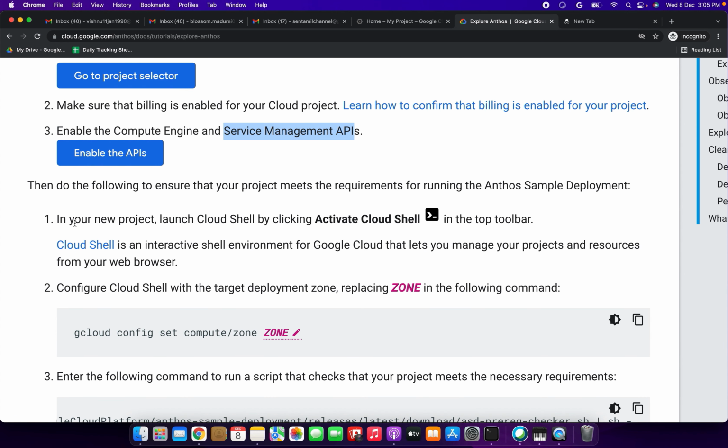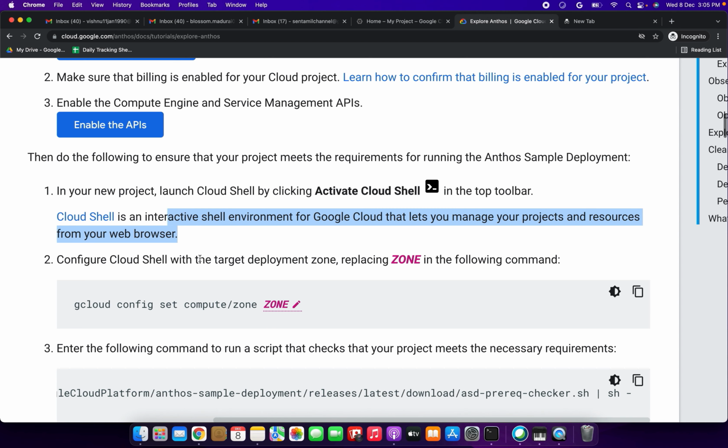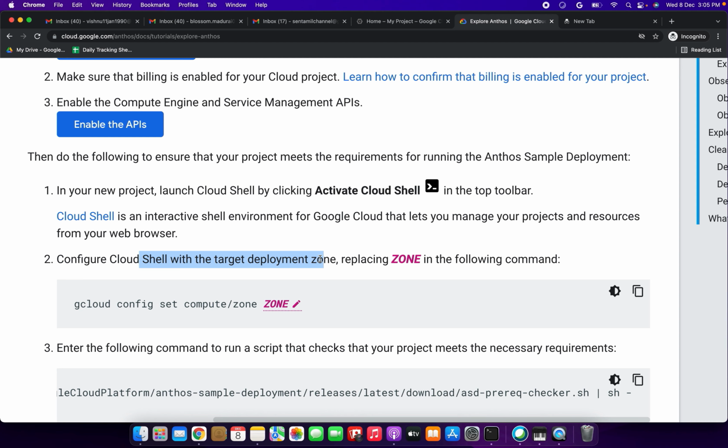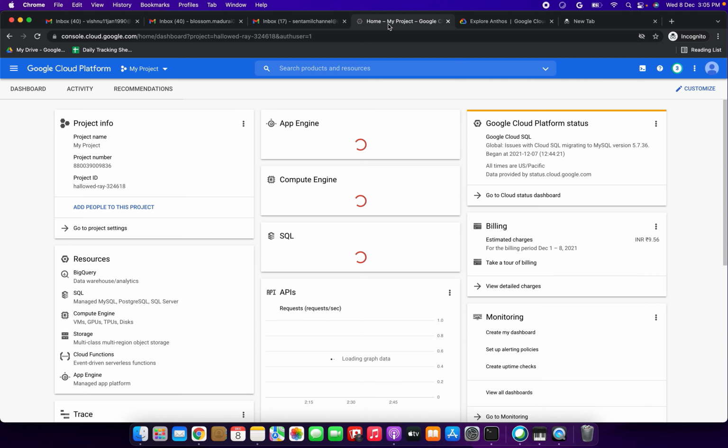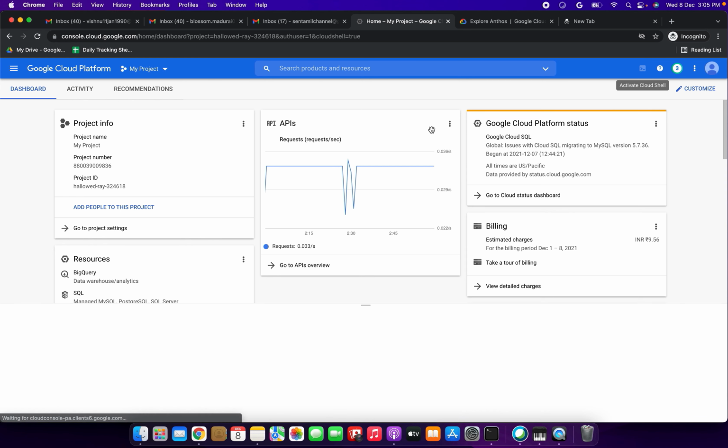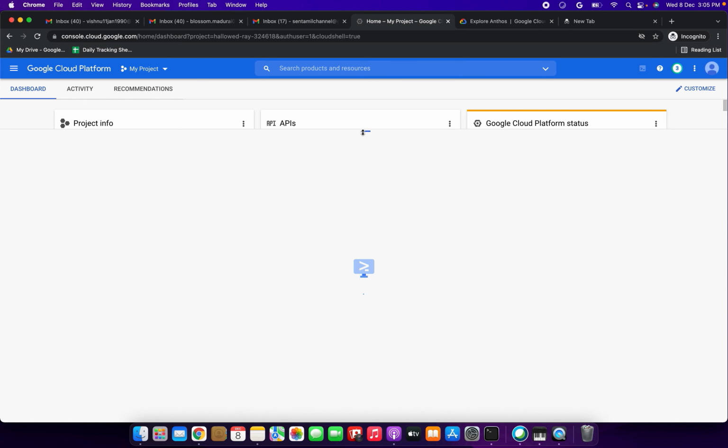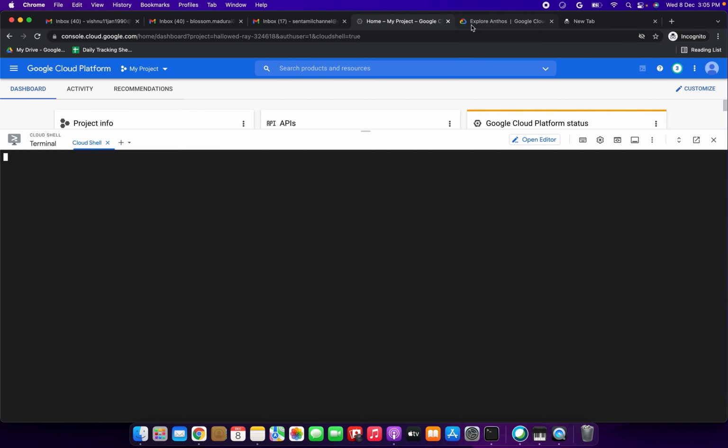Okay, now next step, in our project, launch the Cloud Shell. Now we are going to activate the Cloud Shell. Cloud Shell is an interactive shell environment for Google Cloud. Just click Activate Cloud Shell. It is provisioning right now, provisioning your Google Cloud Shell machine. It is connecting right now. Let's wait for it. It will take less than 1 minute only, friends.